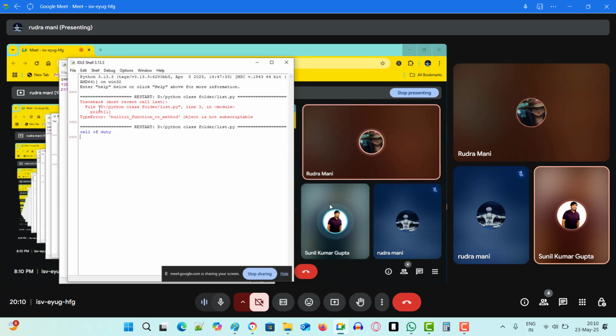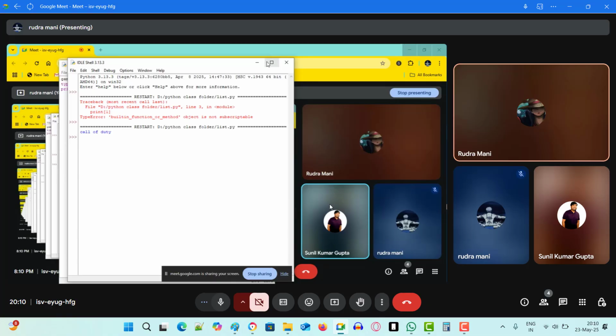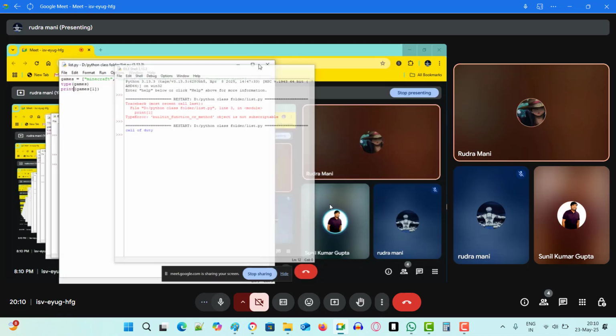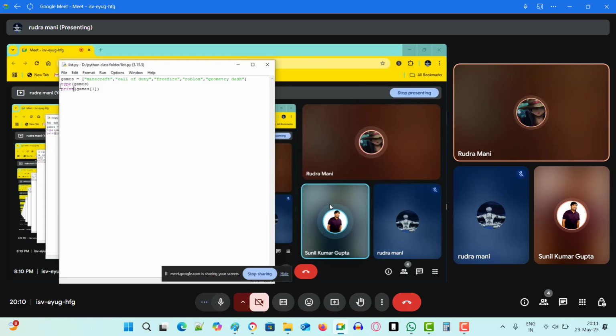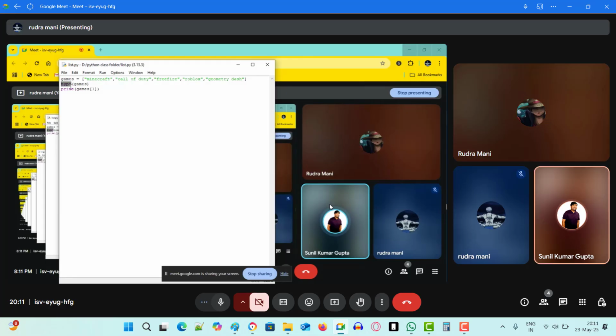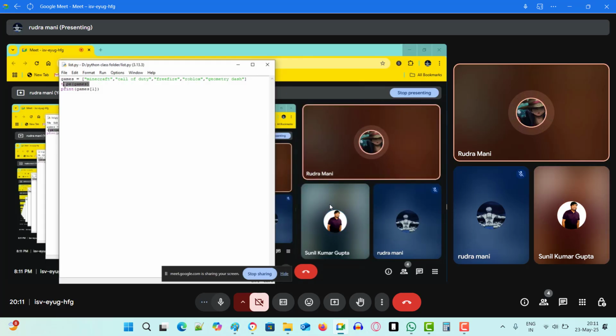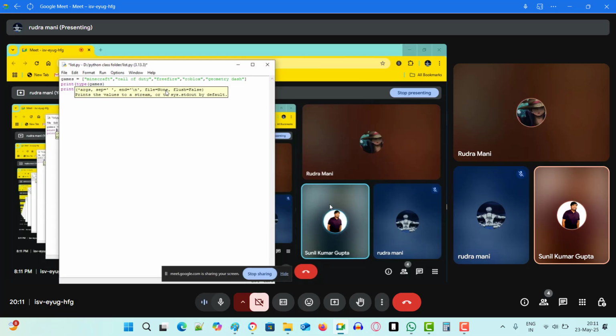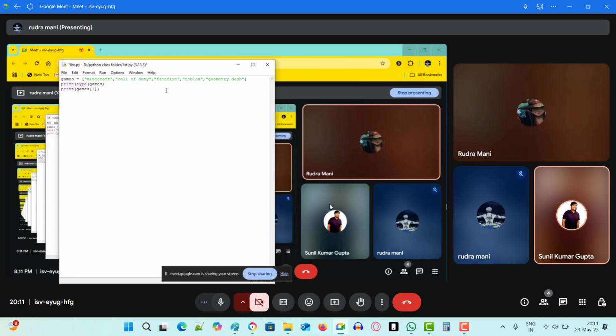Why are you not getting the output for the type function? Sir, because I have not printed it yet. Yes. So even though it has a value, you are not printing it on the screen, so it is not showing.